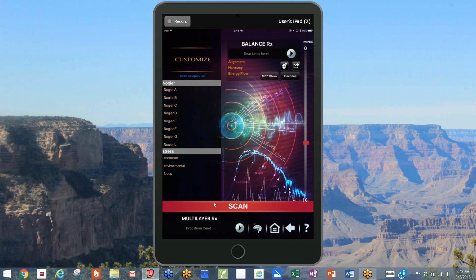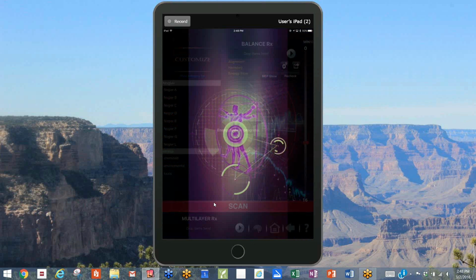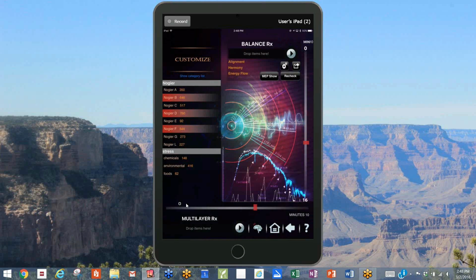Now you can go ahead and tap scan, and you'll be able to again see what the body's stress value is in relationship to these 3 different areas. And again, you can put in as many things as you want. So what you can see here is we've got 148, 416, and 62. So we know that this particular client is going to have some stress responses to foods. We also know that this person is also showing an ongoing chronic stress to foods and chemicals.